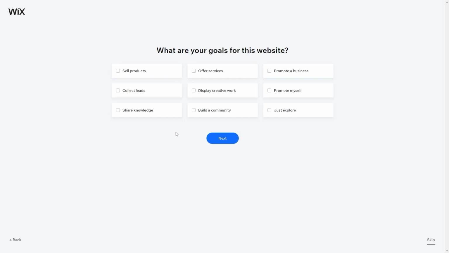Now we need to select what we actually want to do with the website that we are building. Do we want to sell products, offer services, promote a business, or any of these other options? Now I'm simply going to select the ones that are relevant to me, and that is what you should be doing as well. So this website will offer services, promote a business, collect leads, and share knowledge. Now we can in fact change this later, so it's not super important what you put here, but this will just make things simple when you go to build your website. So once you are happy with this and you are ready, click Next again.